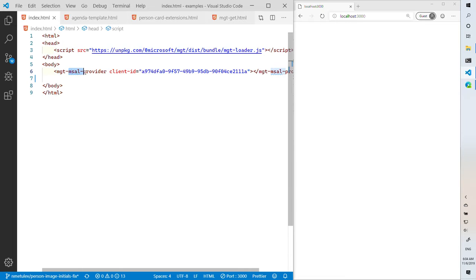And then I've added an MSAL provider. This is that authentication provider I talked about. It gives our components the ability to talk to the Graph automatically. And the bare minimum I have to do is just provide a client ID. So with this client ID, it already knows how to authenticate with Azure Active Directory. So now I can start adding some components.